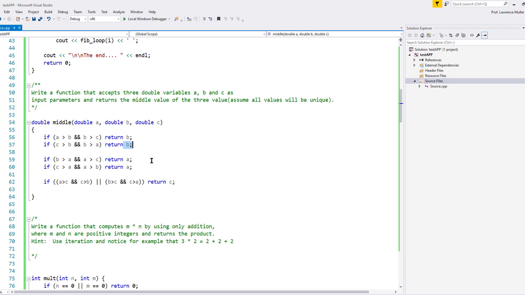Return B. Here we have A could be in the middle, and there are two cases for A in the middle, just like B in the middle. B could be the largest, A could be the smallest, with A in the middle. It could be that C is larger than A, but A is larger than B. That again places A in the middle.